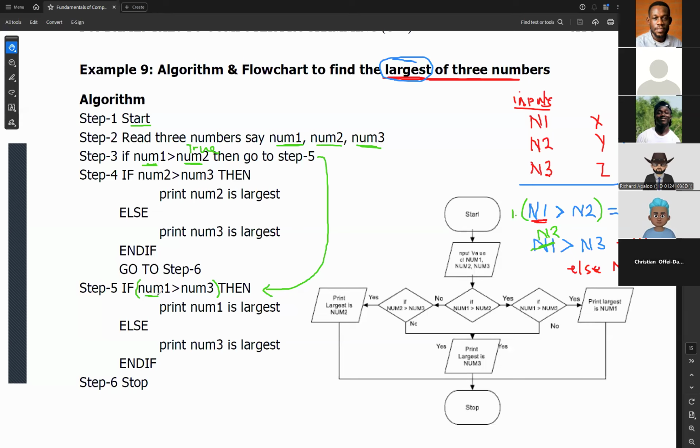Step 5 is saying that now come and compare number 1 and number 3. Okay, because at this point, number 1 is the greatest or is greater. So we take number 1, and then now we come and compare that number 1 and number 3. So is 1 greater than 3? If 1 is greater than 3, then we should print what? Number 1 is the largest. Else number 3 is the largest. Okay, so if number 1 is greater, we jump all the way to what? Step 5.